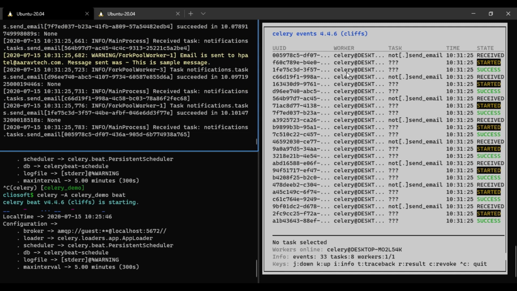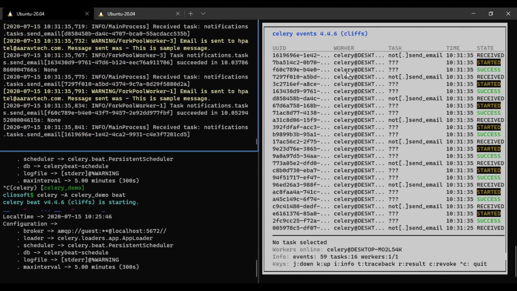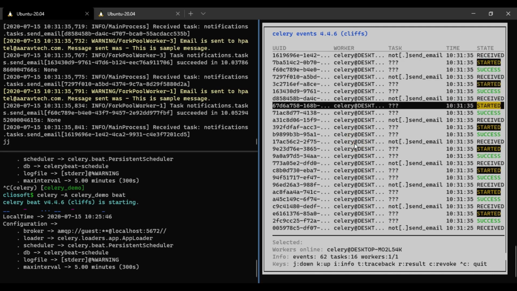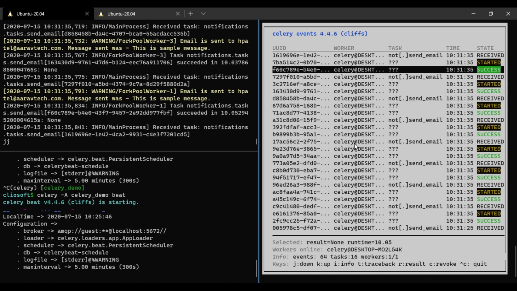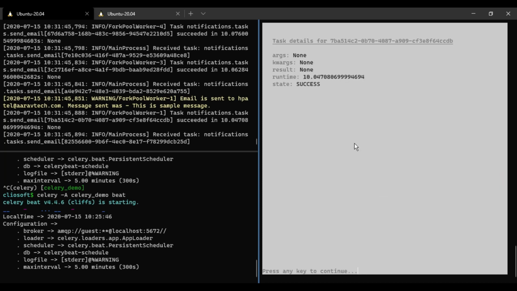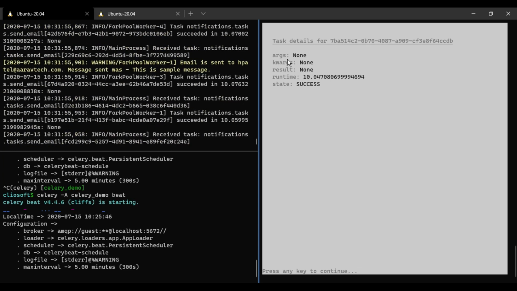And how can you go through that? There are shortcuts available, J and K. J is for going down and K is for going up. Now if you want to see the information of a particular task, what you can do is just press the I button. It will give you all the details, the task details, and the task ID is also provided here. What arguments were provided, and all the details.